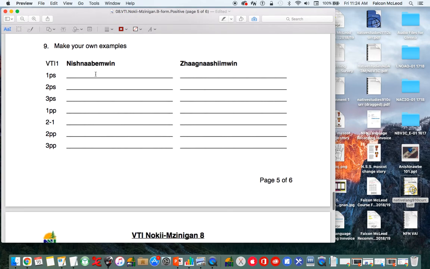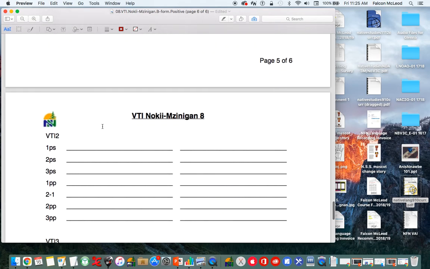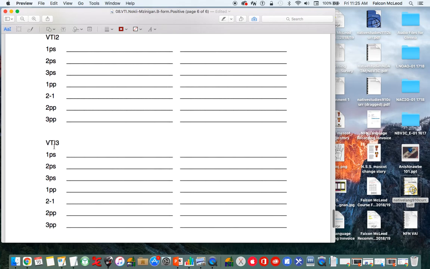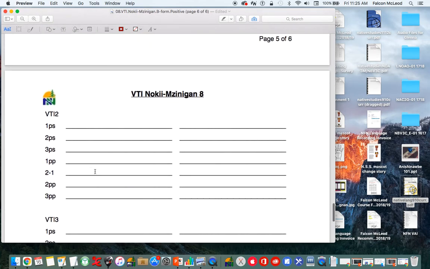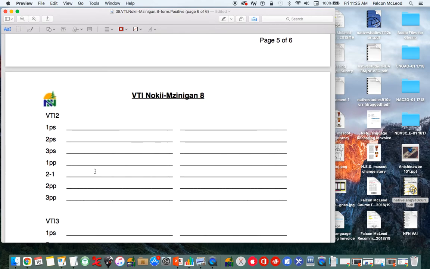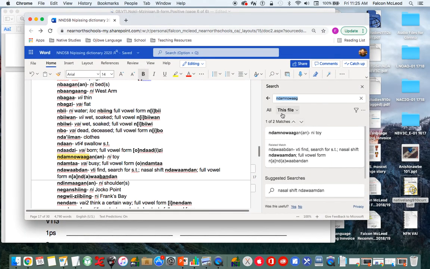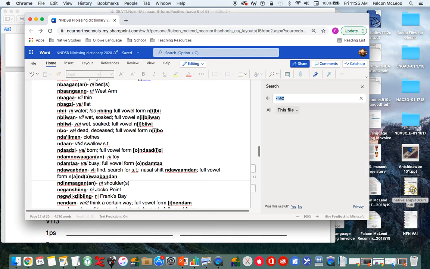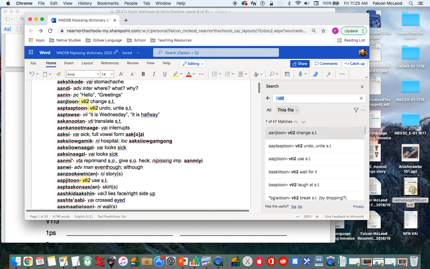All right. So now we're going to pick our own verbs and then conjugate them in B form in Ojibwe and then translate them into English. So we're making our own. So we have our VTI 1s that we're going to use for here. You're going to pick a VTI 2 for here, 3, and then that's it. So I am going to pick, let's change things up with a VTI 2. Dash space VTI 2, enter. Let's see here.